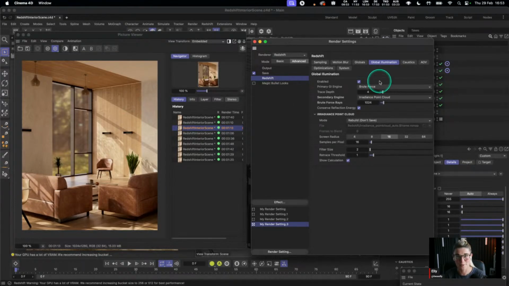We then looked at global illumination. Brute force is the most stable and most accurate, but slowest. What we did is use Irradiance point cloud as our secondary engine. What this does is fire a ray in the screen radius of 16, and then it interpolates and blends between them. Therefore, it's faster because it's kind of cheating and biasing.